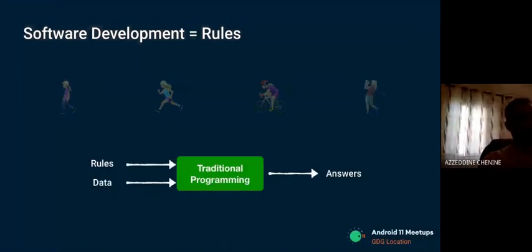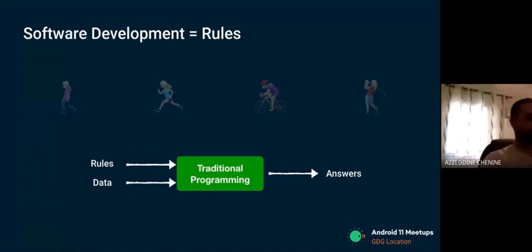Like we said before, for traditional programs, we have a set of rules and a set of data. The data here is the activity, like the image or the scenario that we are having in our environment, and the rules are our if-else clauses. So given the rules and the data, we have answers: either the girl is running, biking, practicing golf, or, for example, walking.